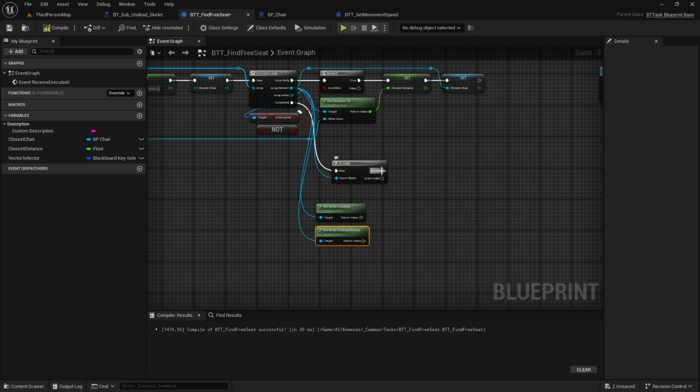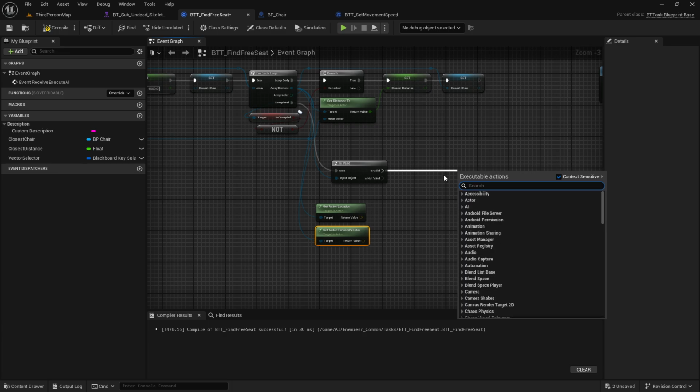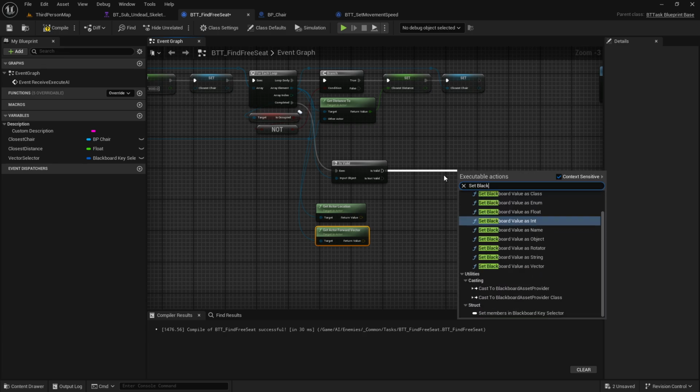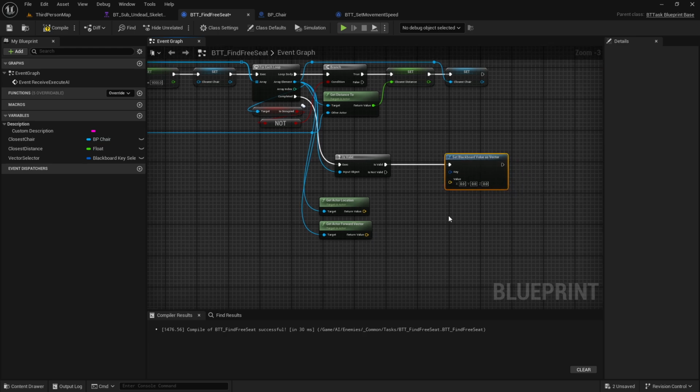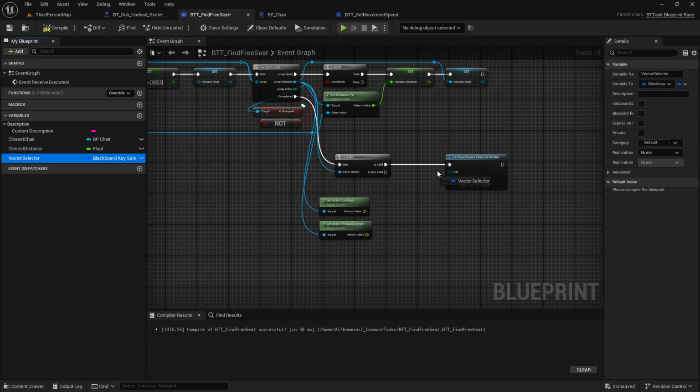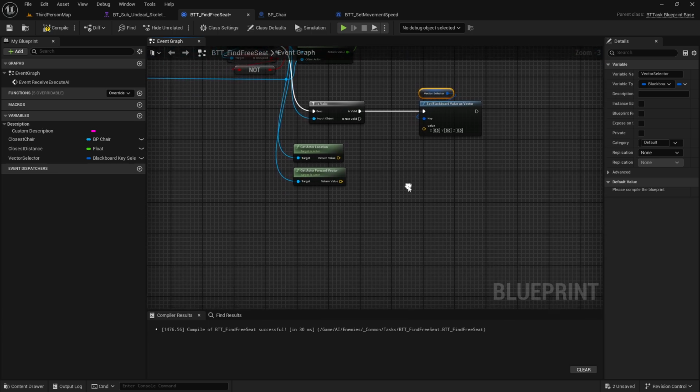Now, from Is Valid, we want to drag that out, and we want to Set Blackboard Value as a Vector because it's going to be literally a vector. We're going to save this as the point of interest because let's face it, if he's going on his way to a seat, then at the end of the day, it's a point of interest, right? And we're going to drag the vector selector from there over to here. Once again, still don't know if I like that name. Put that there like that.